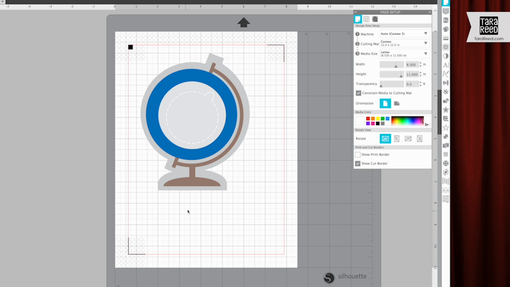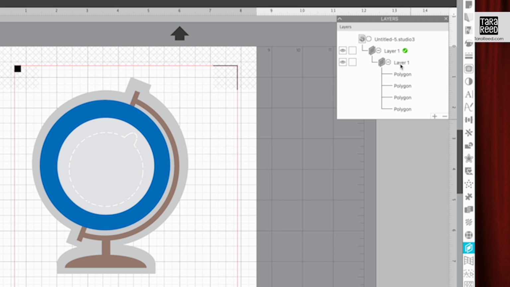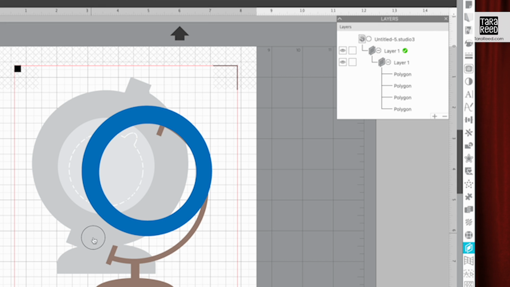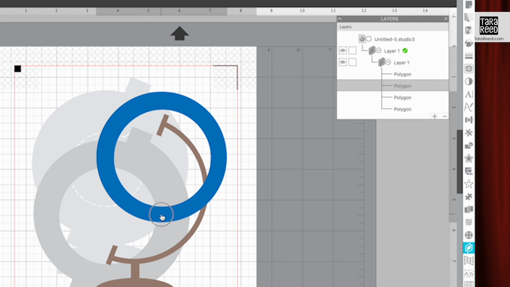All right. The next thing we're going to do is organize the layers a little bit. So we're going to go over to the layers panel, and you'll see we have this layer that we imported, 4 polygons. That's the 4 layers of this project. So these 3 layers, you're just going to cut out of paper as normal, but to keep this video shorter, we're just working on how to do the curved text.